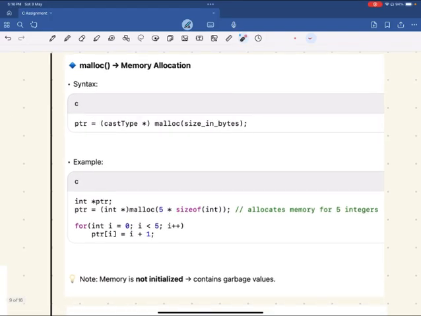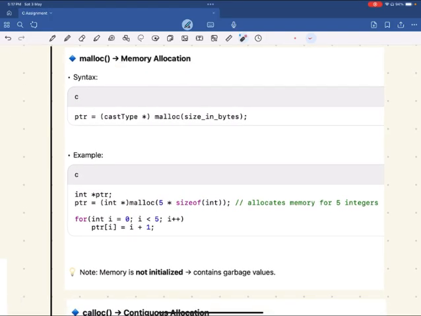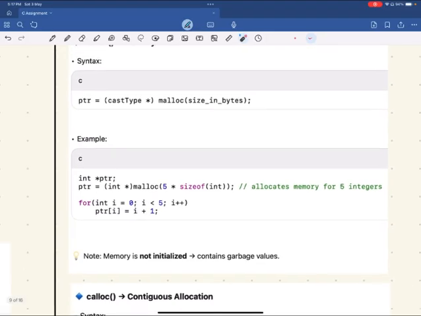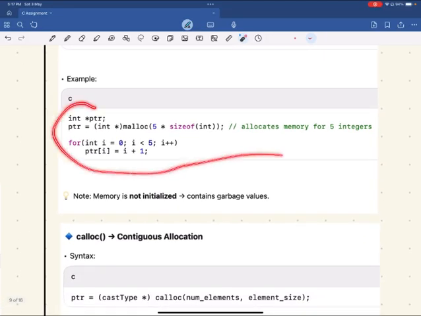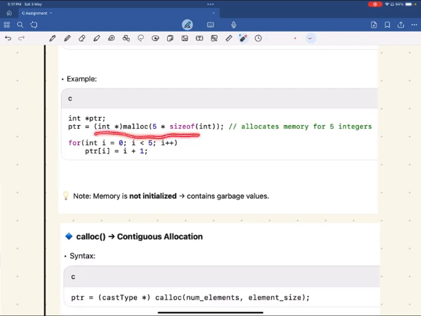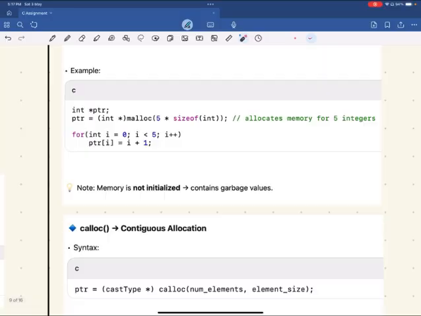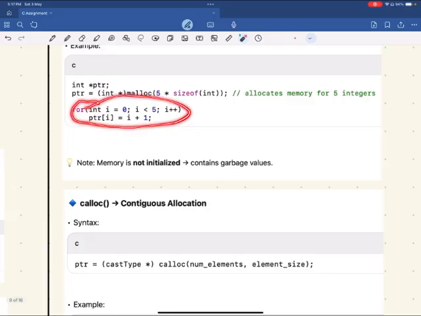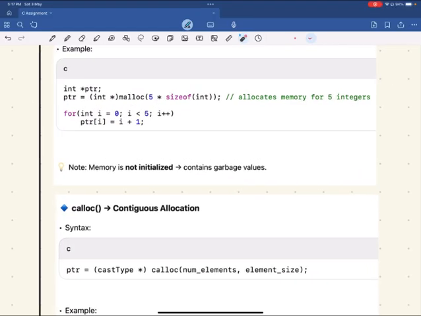So now let's move on to malloc memory allocation. Its syntax is ptr = (cast_type*) malloc(size_in_bytes). This is the example where we are declaring a pointer *ptr. Here we have used malloc and sizeof(int), which allocates memory for 5 integers. This is the for loop for that. Here memory is not initialized. It contains garbage values.